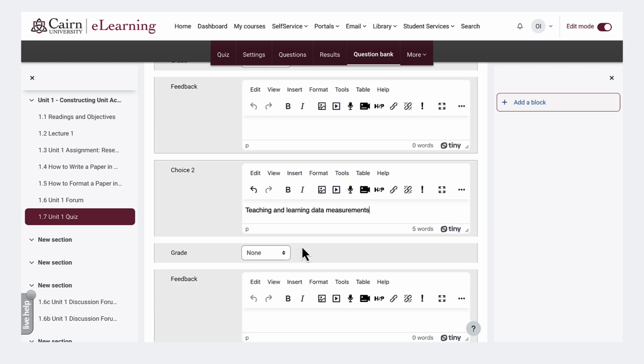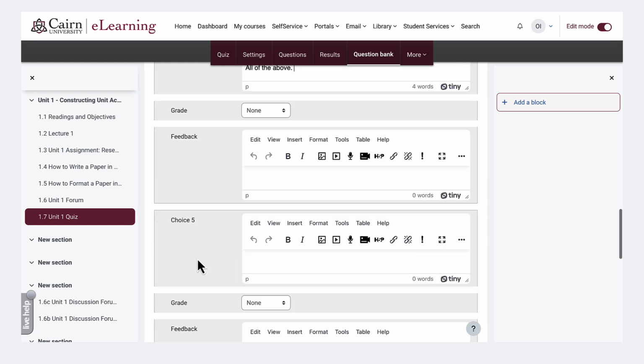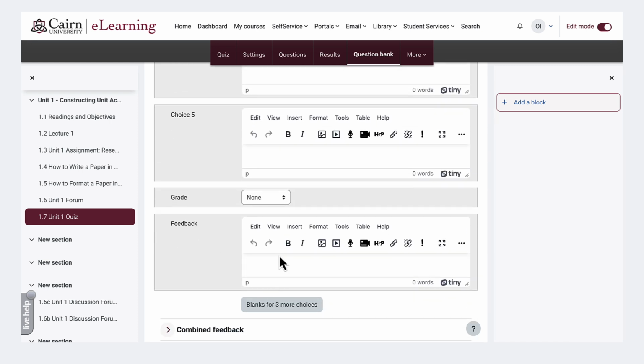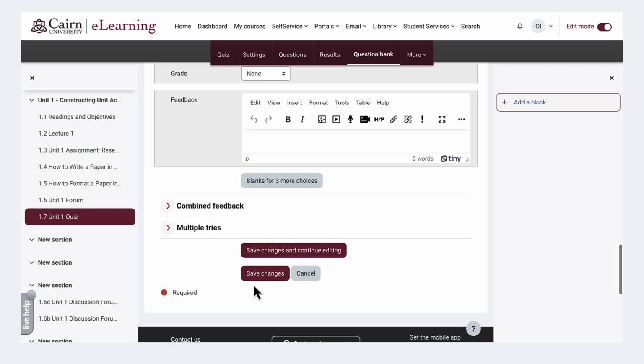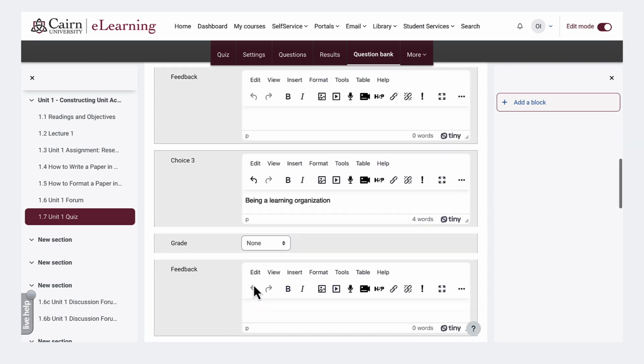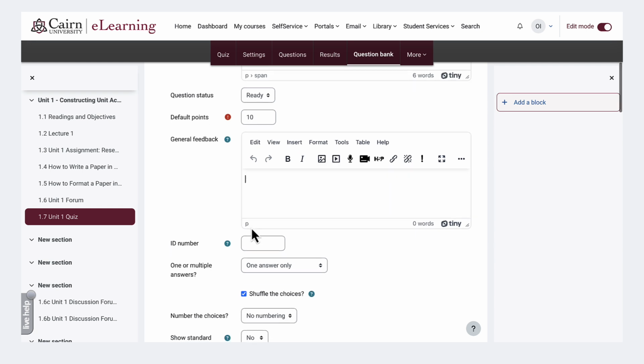Then we specify option 2, and this is a distractor, so we leave it at none. Then option 3, and then choice 4. And remember to insert feedback for each one of the options. You can also specify general feedback. If they selected correctly or incorrectly, they'll get the same common feedback. But the more effective one is depending on the option that they selected.